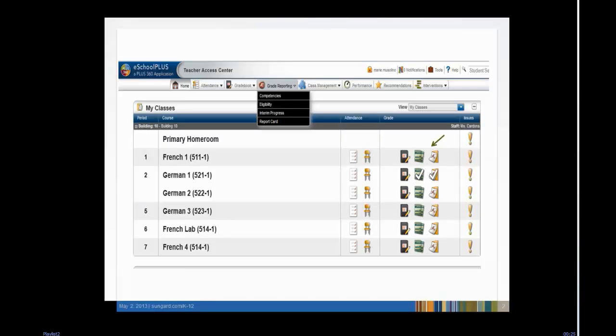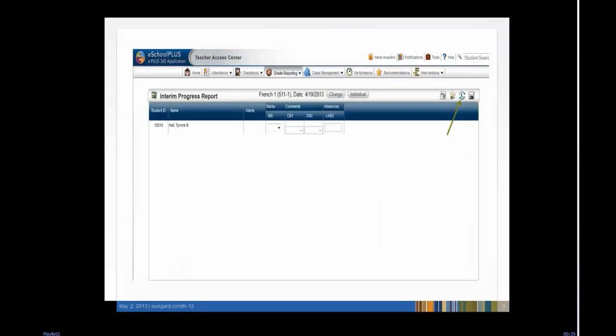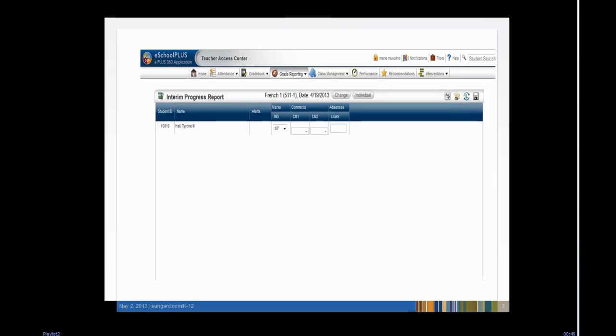From the navigation bar, choose Grade Reporting, then Interim Progress, or click the IPR icon in the course grid. The French 1 course has loaded since it was the last course to be selected in a previous session. Click the Load from Gradebook icon to load the marks. Marks are loaded from the gradebook.